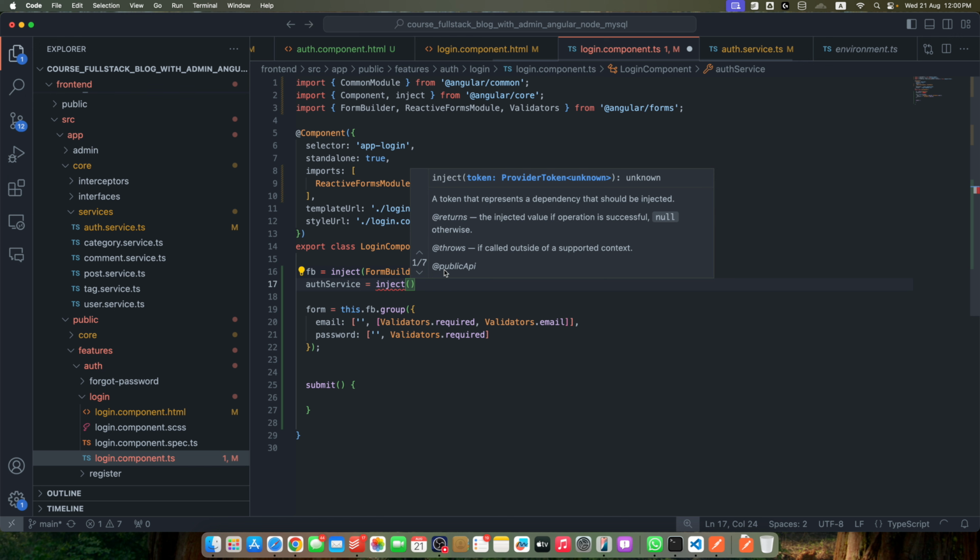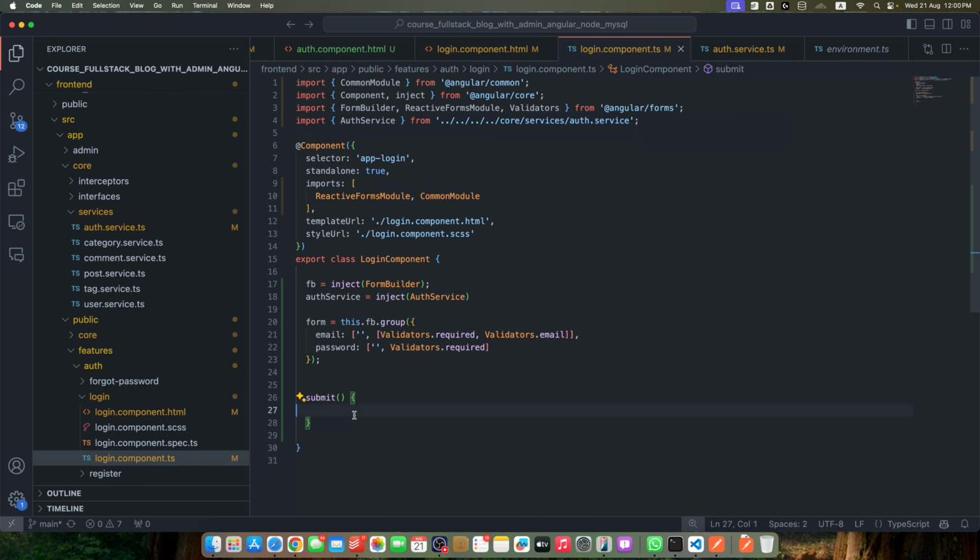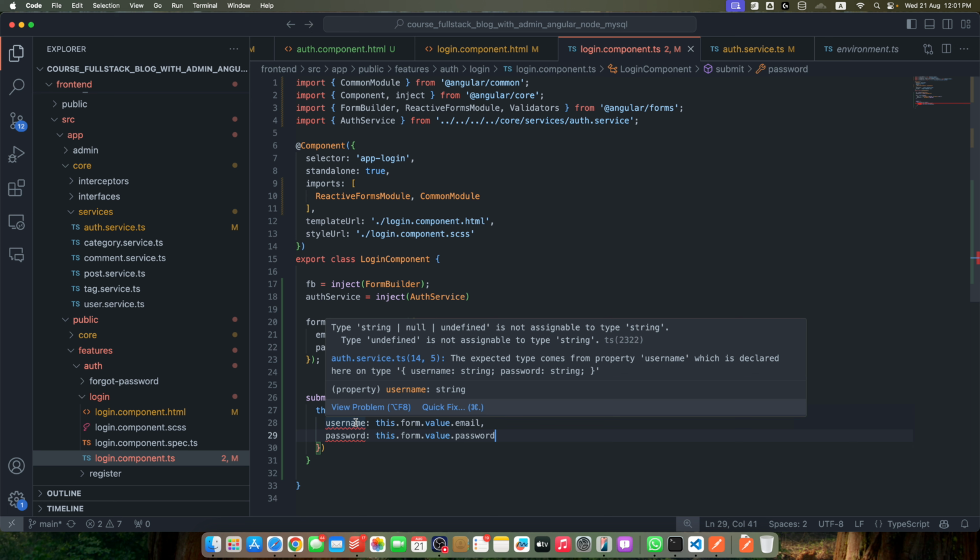Make sure to pass the auth service and import the auth service from this path. Now let's use this .auth service and pass it the username and password. I'm getting this error that type string or null or undefined is not assignable to type string.